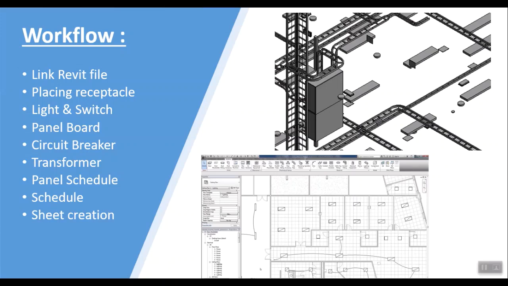You have to place the circuit breaker. What is the voltage for that circuit breaker? You have to provide it. And then the transformer, same, depends upon your project requirement. You have to place the transformer size and volts. And then the final step, once I have the layout design, I have to provide the panel schedule and sheet creation. So this is the workflow for Revit electrical.